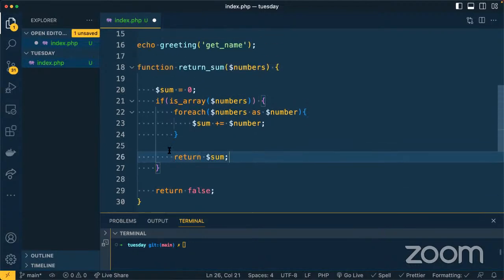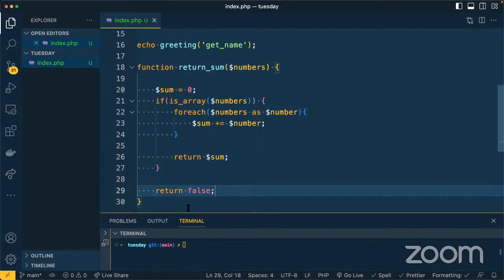Now, if it checks and the is_array return is false, all of this code in the if statement is not going to be executed. The code that will be executed is the return false.